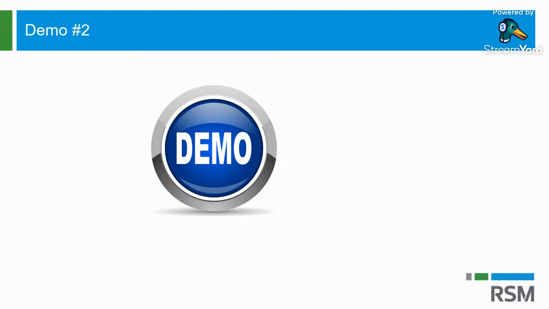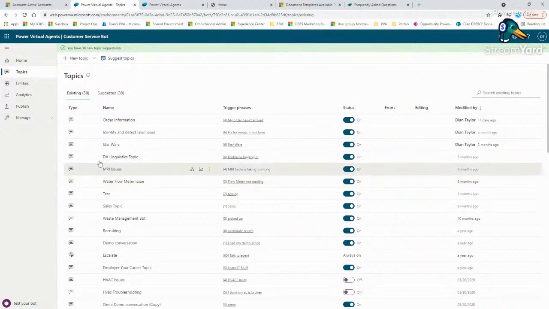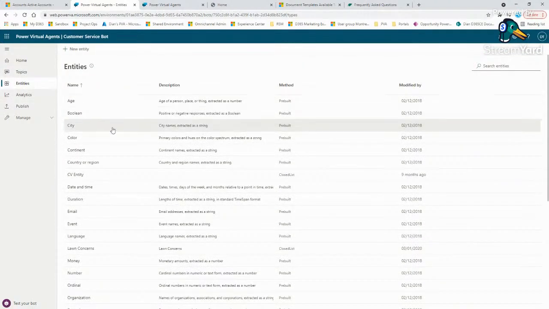All right, let's do another demo. You also saw earlier, I'm not sure if you noticed, that I actually have an entity for the Star Wars demo that I showed you earlier. So let's take a look at those entities that I was talking about.